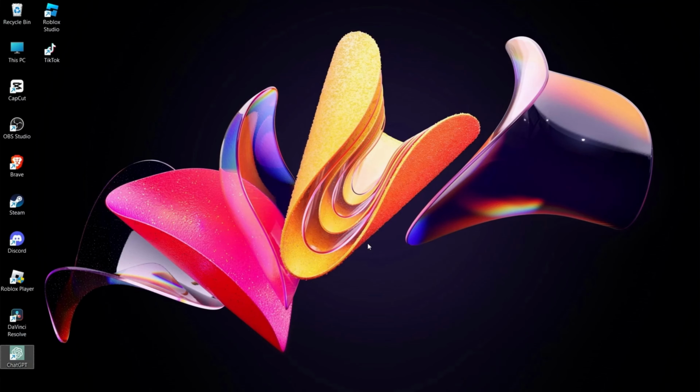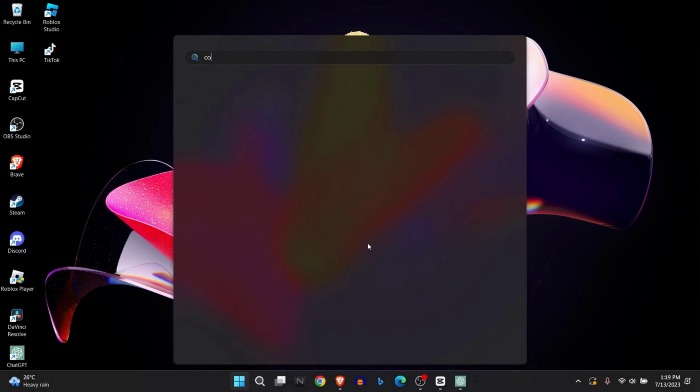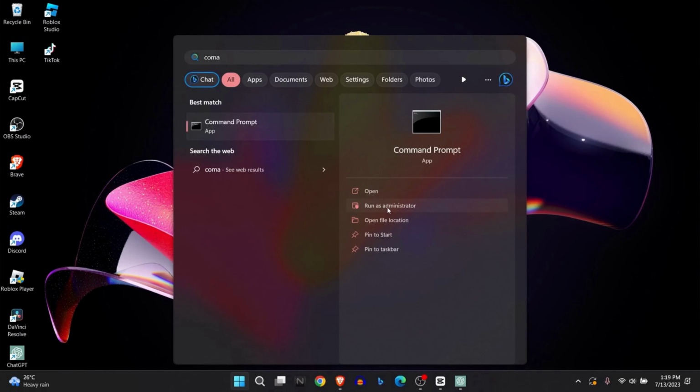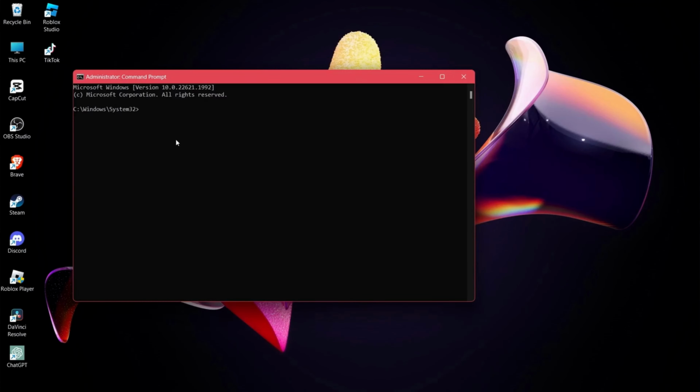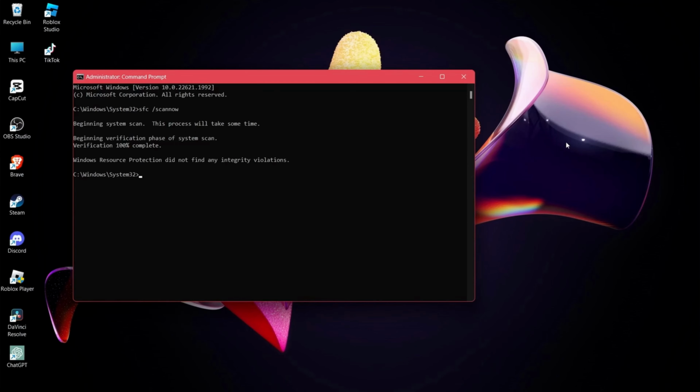Now the next option is to go to Windows again and go to command prompt and run as administrator. After that, run the command sfc /scannow and hit enter. And this will help to detect any problems in your Windows integrity files or system files and drive C, or your system drive, and you would be able to solve your problem.